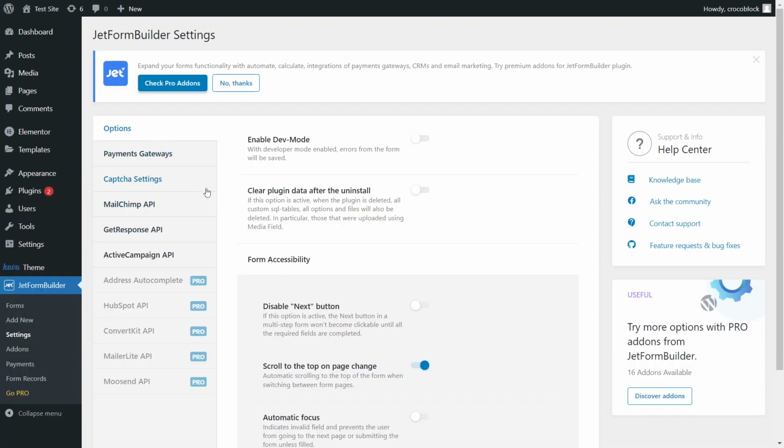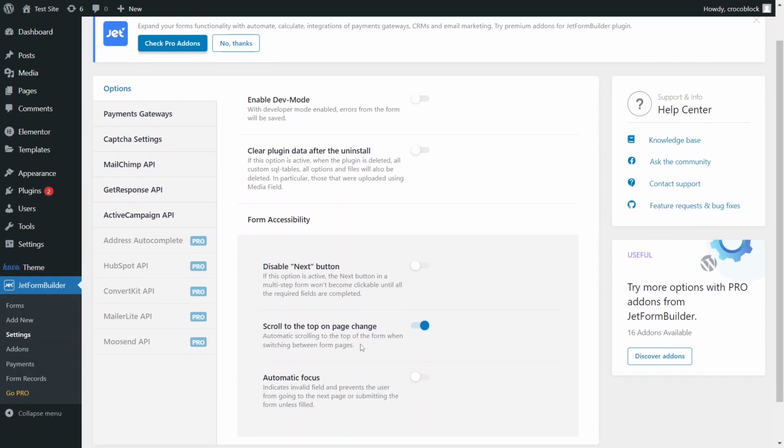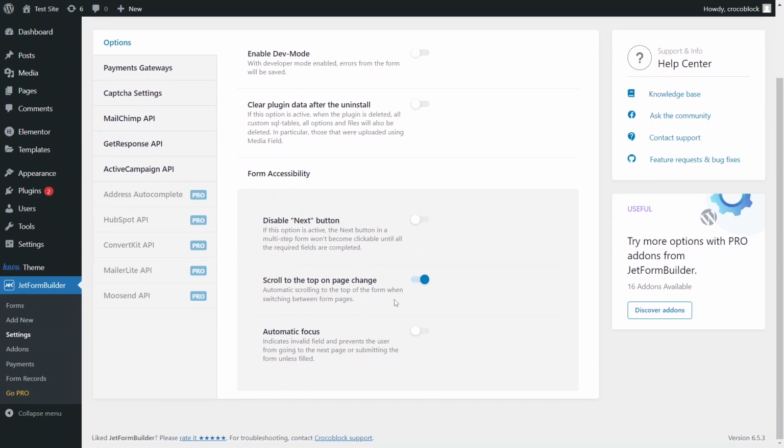the form accessibility toggles. Let's use the Disable Next option to prevent users from skipping form pages if required fields are not filled in. Enable the scroll toggle to start at the top of the form after switching between steps and automatic focus to focus on invalid fields after attempting to proceed to the next page in case they are outside of the visible area.